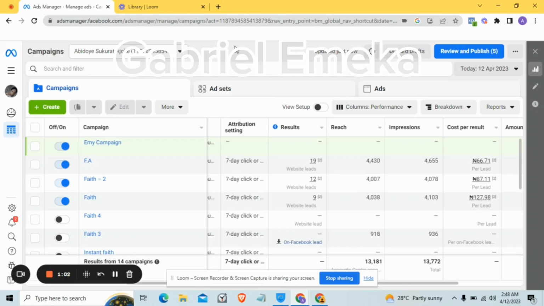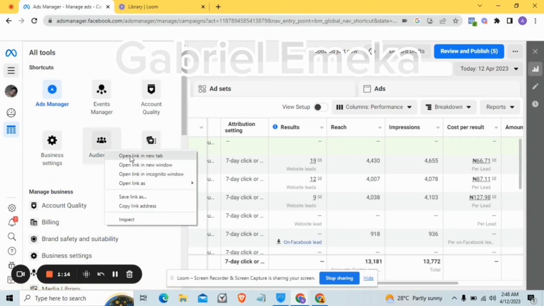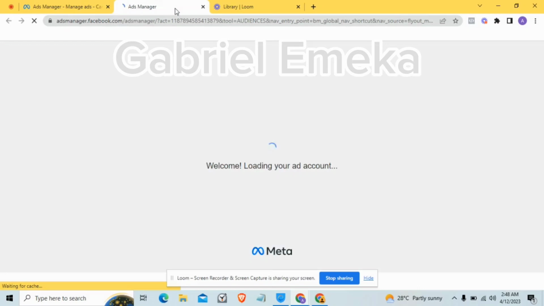So the first thing you need to do is create your audience first, right? Get your saved audience ready first. So what you need to do is come here, click on this. Now click on audiences. Let me open this tab. Now click on audiences, right? So when this opens up, you go to saved audience.